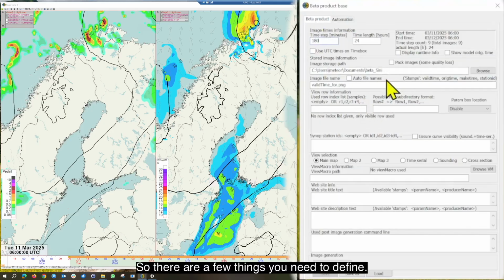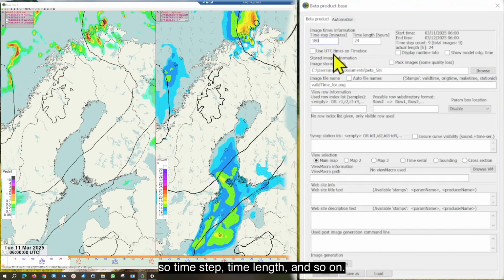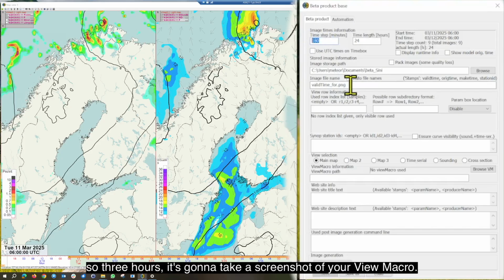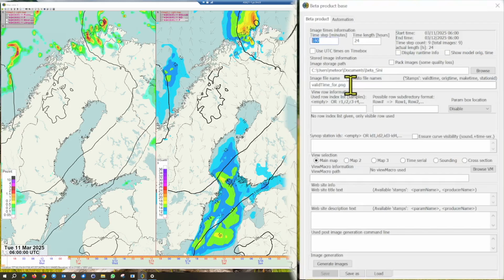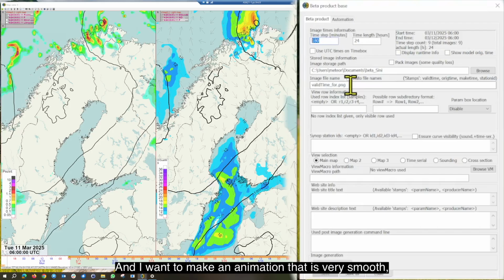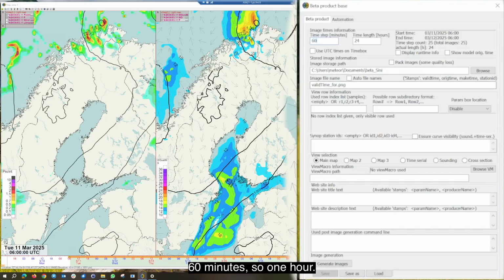So there are a few things you need to define. First, we have image time information. So time step, time length, and so on. So time step is in minutes. It means that every 180 minutes, so 3 hours, it's going to take a screenshot of your view macro. And I want to make an animation that is very smooth. So instead of 180 minutes, I think I would prefer 60 minutes, so 1 hour.